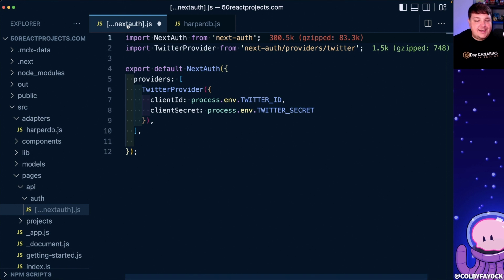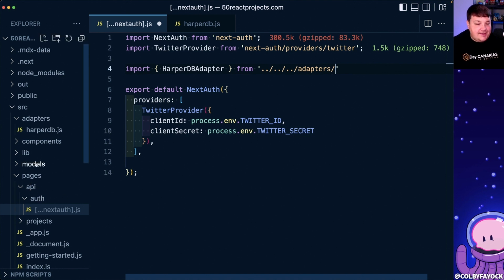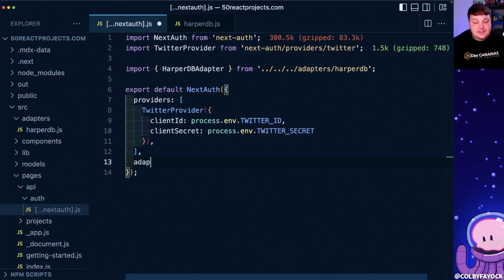Now, if we head over to our NextAuth.js config file, we can now import that adapter. So I'm going to say import my HarperDB adapter, and I'm going to import that from, we're going to go up one level, and another, and then we're going to go to adapters because we need to navigate out of that API folder up into the source directory, where then we're going to go back down into adapters and then HarperDB. And then on the configuration object itself, I'm going to say adapter, and I'm going to set it to that HarperDB adapter, and I'm going to invoke that function.